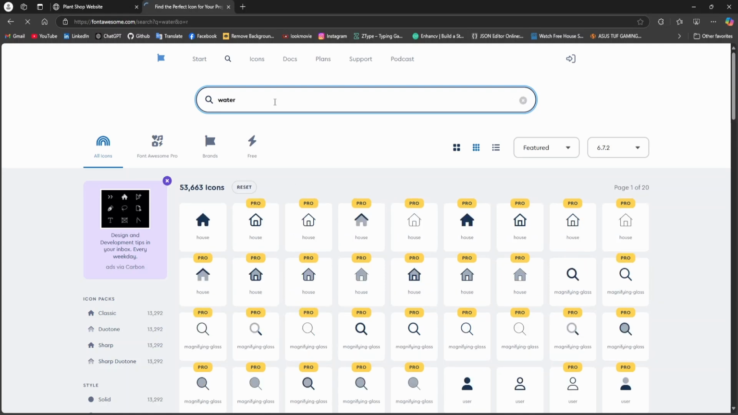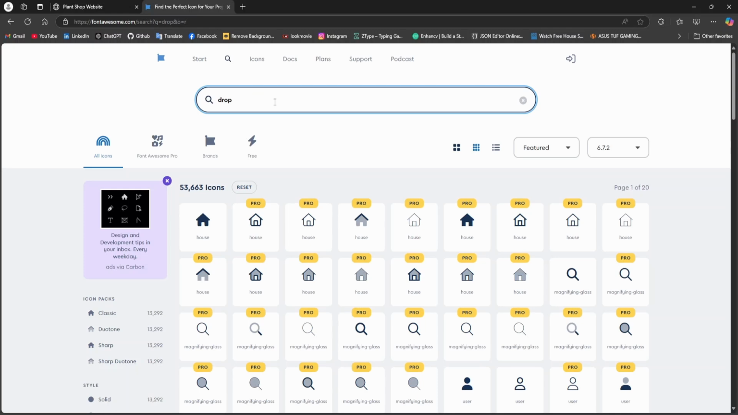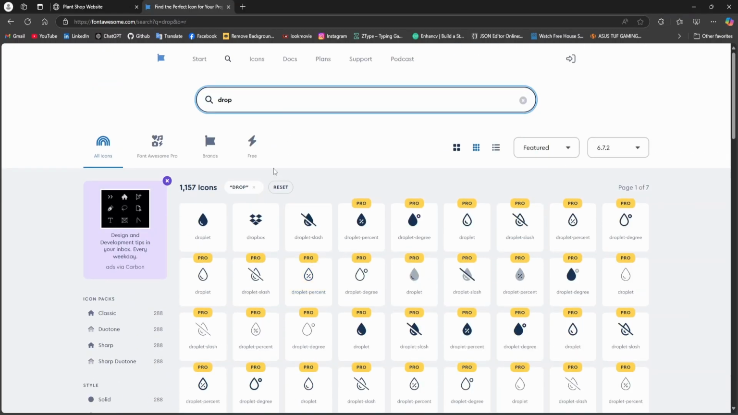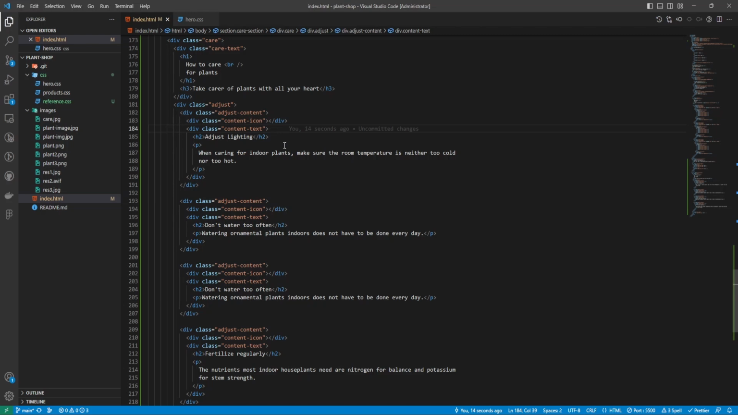What we essentially want is water drop. A droplet. Still manage that one. So watering here.